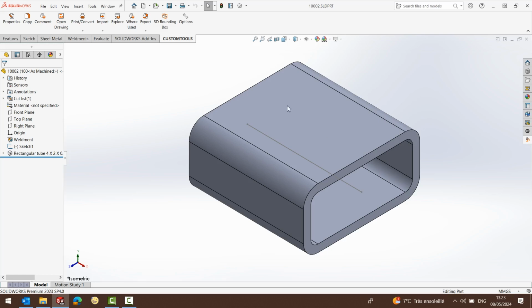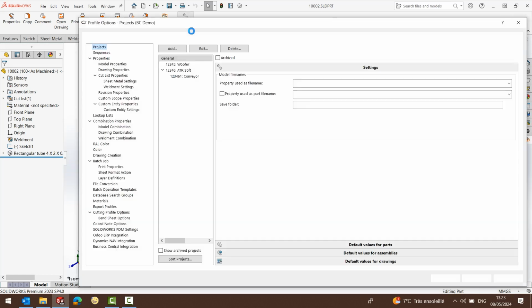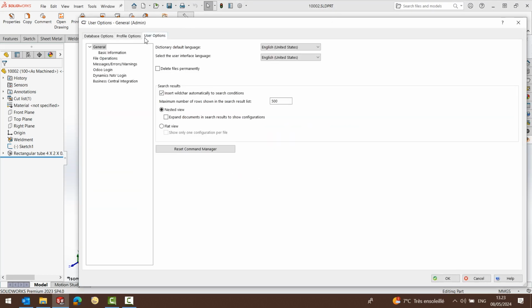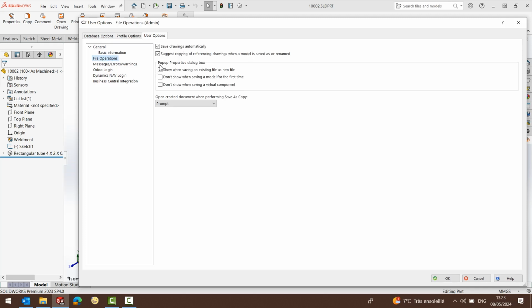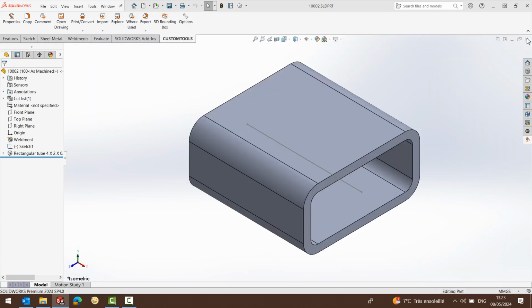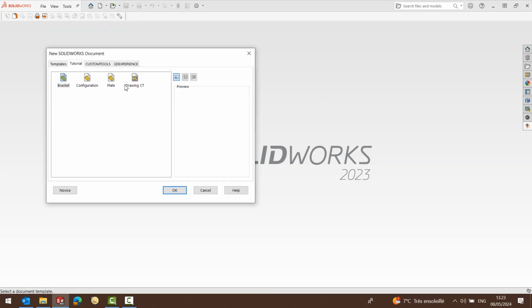If you want to remove the floating property pane, you can open the option, and from the user option, click on the file operation. You can uncheck here the checkbox to show when saving an existing file as a new file, and also select the two next ones, as we have additional options here to remove completely the property pane. If I now click OK, I can close this part and we can create a new model.